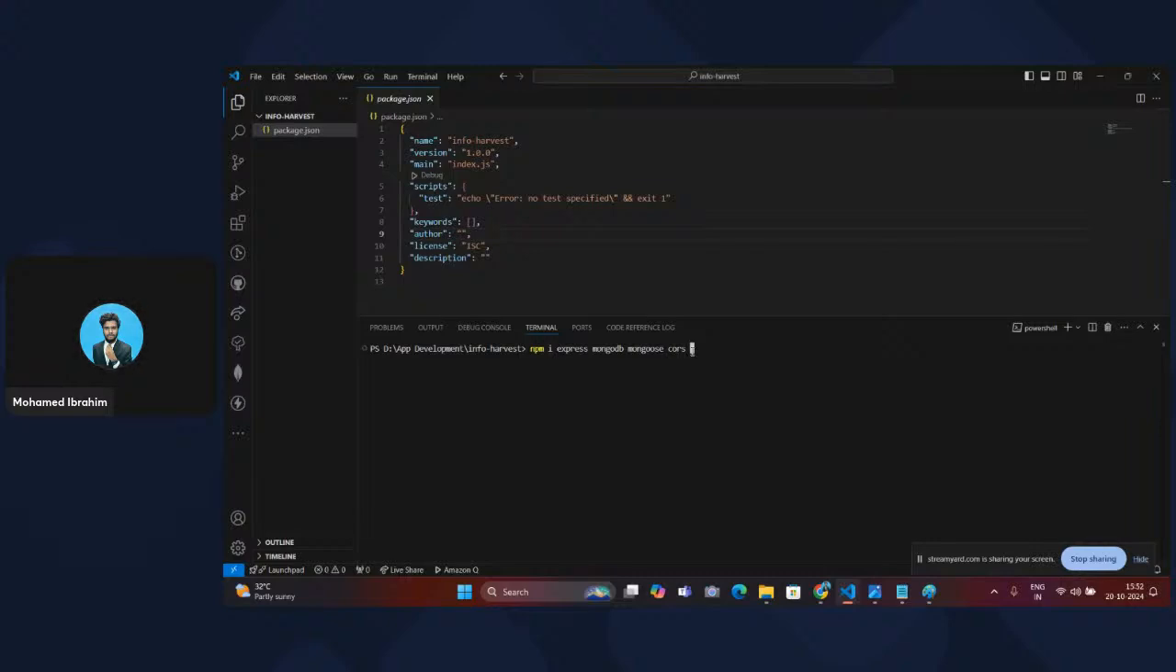Next, Express, MongoDB, Mongoose, CORS. Next and lastly, not last but not least, Express, MongoDB, Mongoose, CORS, and body-parser, body hyphen parser.